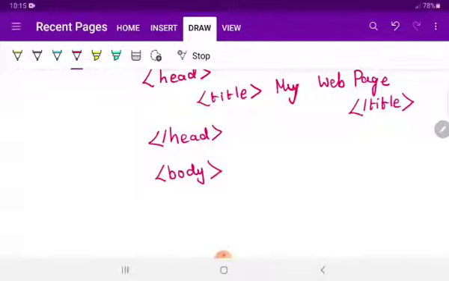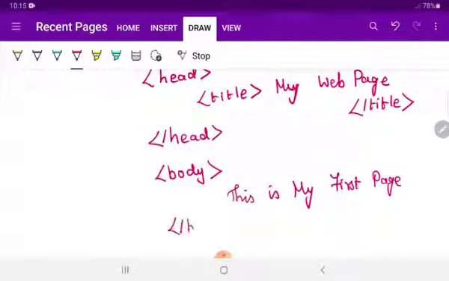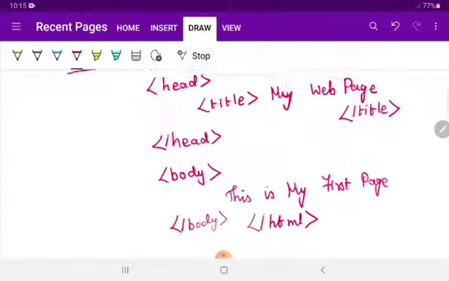So here I am going to have: this is my first page. So the simple content only. And next it is going to have a closing tag. By this the body gets concluded for you people. So after that, at last, it is terminated by the tag HTML. So clear with this one.